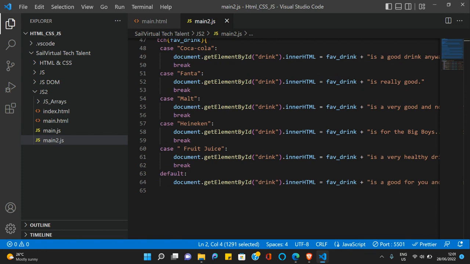So this is how you make use of the switch statement, if else, and else if statement. It's very very simple to understand, and it's very very simple to apply.